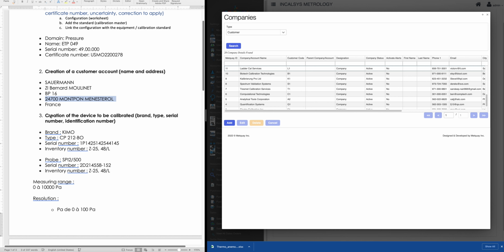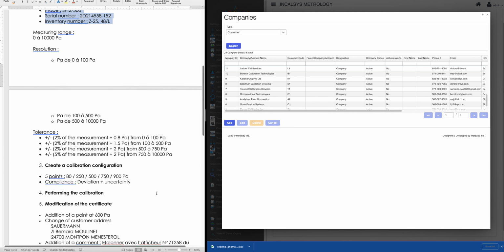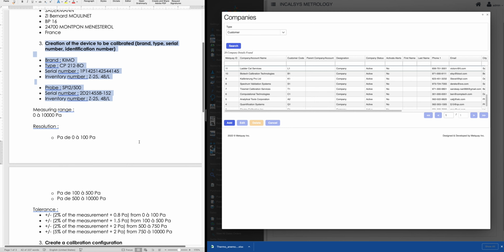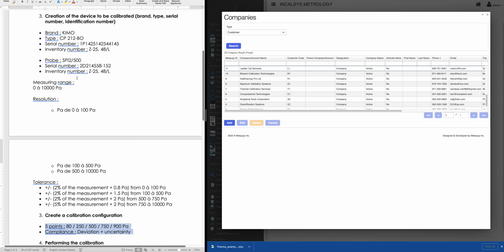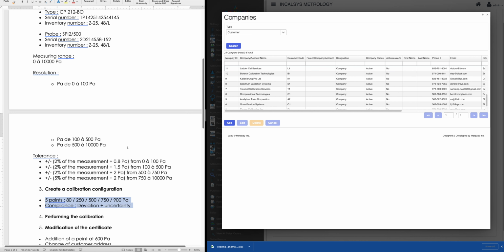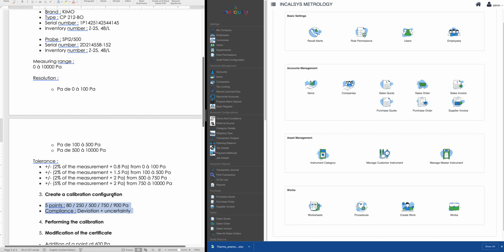So the third step is to create a device to be calibrated with the brand details and the measuring range and everything. In order for us to do this, first we need to create a calibration configuration, so that when we add this equipment, we can directly do the calibration. Always create the calibration configuration first so that we can add any type of equipment and get it calibrated. So let's skip to the third step, which is create a calibration configuration.